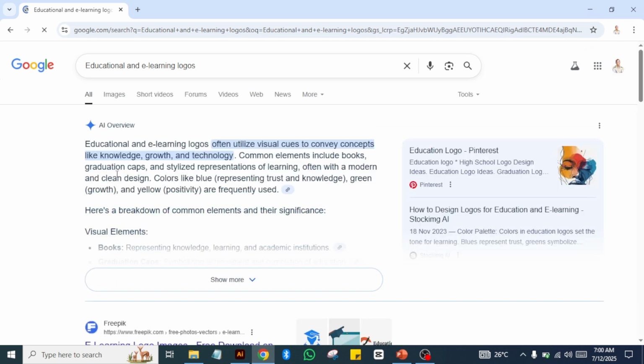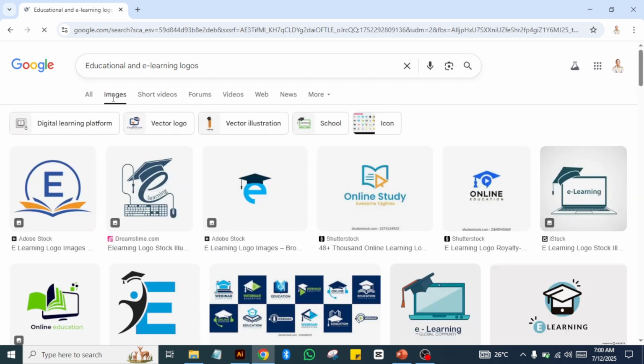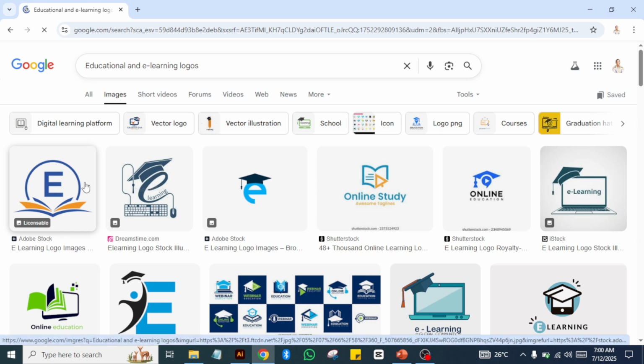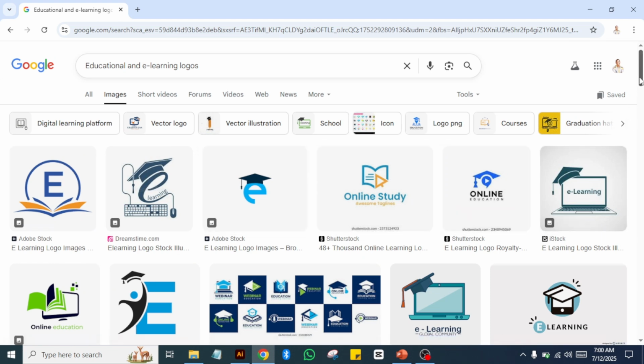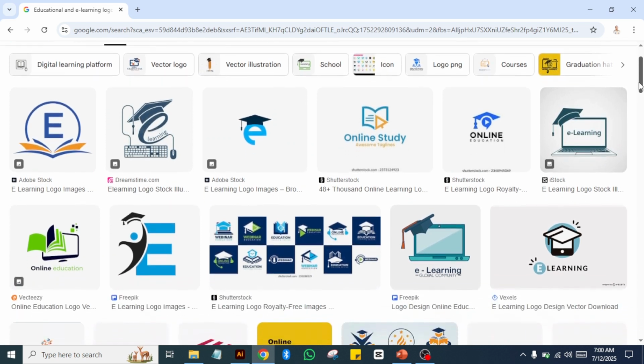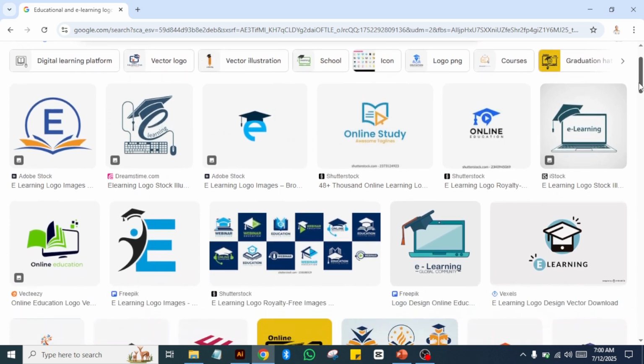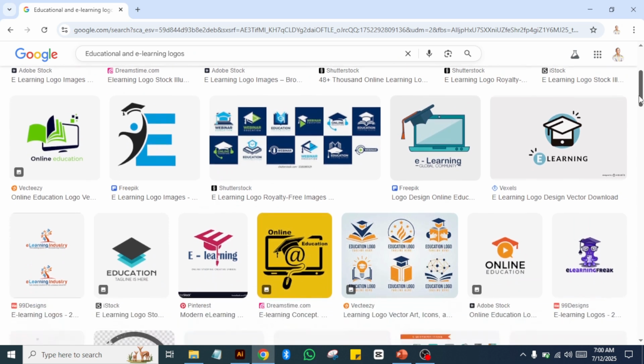All right, industry research. You come here to the images, and you see these types of logos. These are educational types of logos. All these are educational logos, and you can see you have graduation caps and books in these logos. You have many things you need to consider and look for. Now you are doing educational industry research.